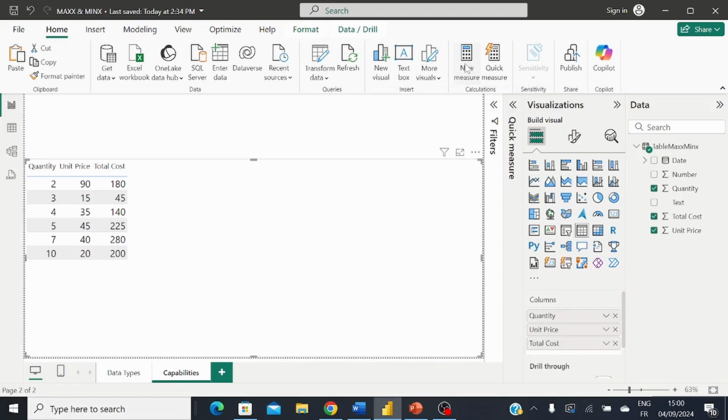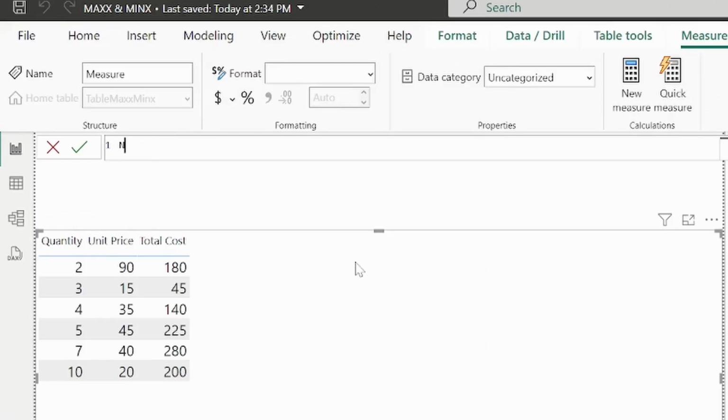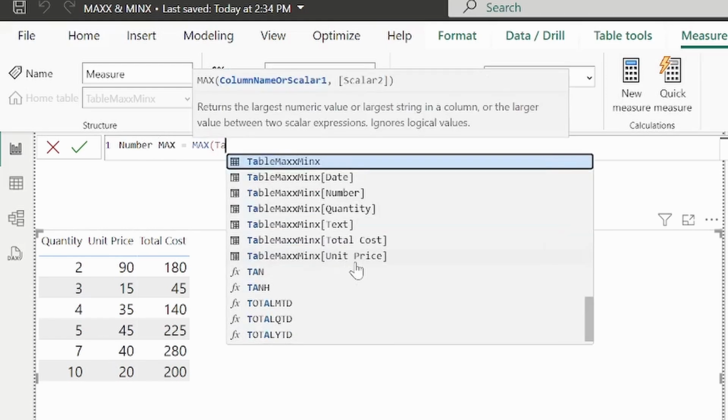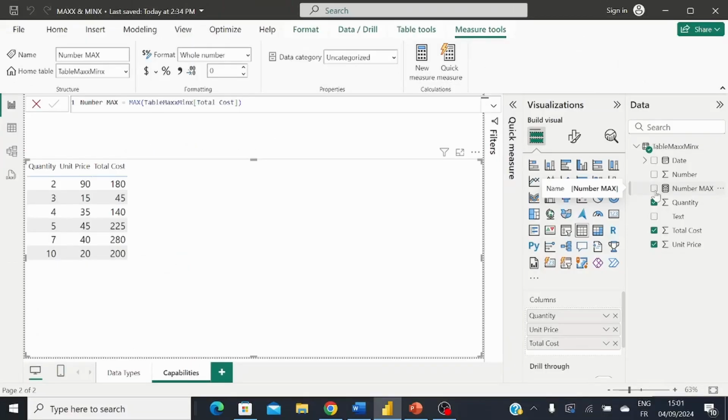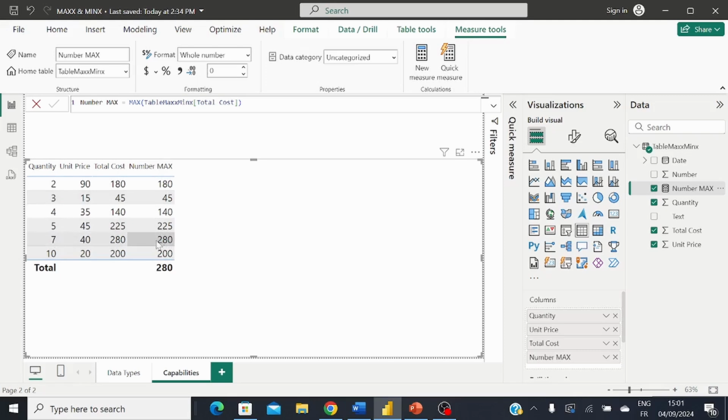We'll put in a new measure. I'll put in number max, and the column name, table max MINX total cost. Now since Power BI didn't prompt us with any error, this DAX function is perfectly fine. I'll add this DAX measure to our table visualization. So this DAX function has returned to us the value of 280, which is the highest among the 6 values over here. Remember, this is an aggregator function.